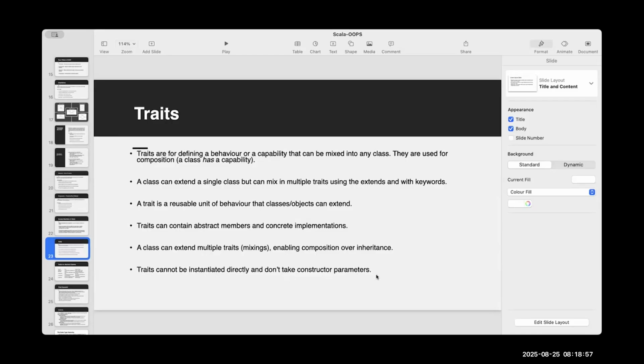And traits don't take constructor parameters. Hope you understand this constructor parameter idea. Like we have an animal class, and in that animal class we are passing some parameters. So those are the constructor parameters.